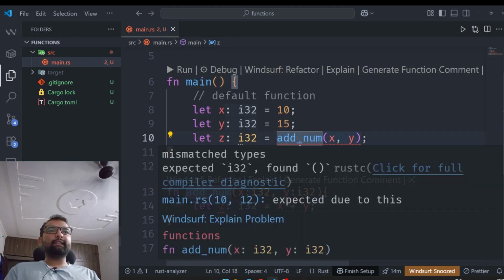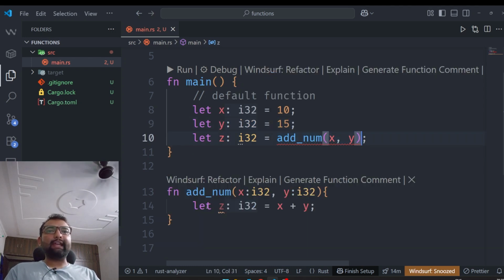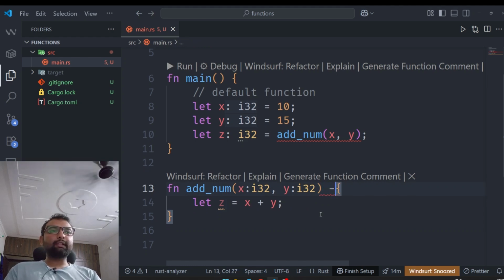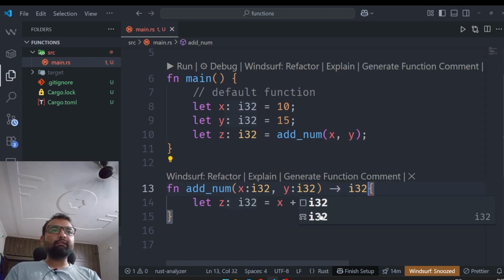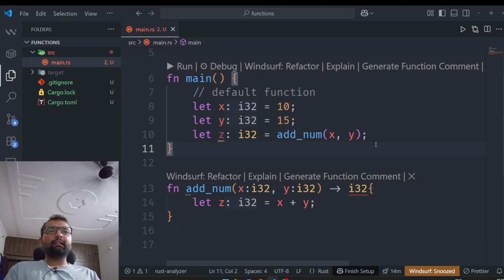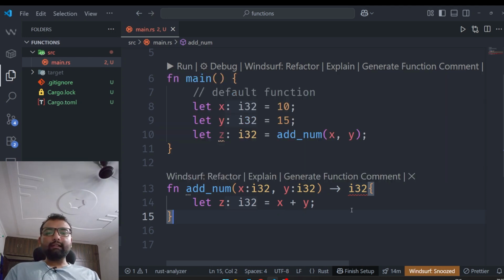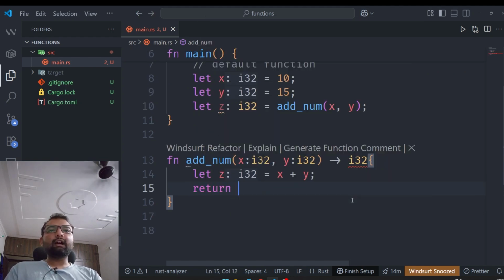Now we can see we have an error, because the expected type is i32, but we do not define anything in the function about what type of value this function will return. For defining a return value, the syntax is, we have an arrow here, and we define what type of value we want to return. So with this we define that I want to return an i32 from the add num function. Now when we define this i32 return, it gives us this error, saying you want to return an i32, but you did not return anything like that from this function. So let's fix it and return our z.